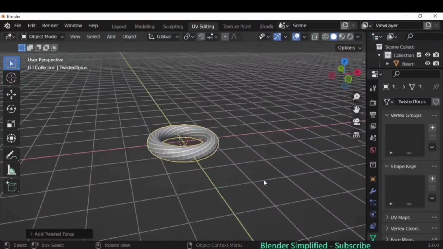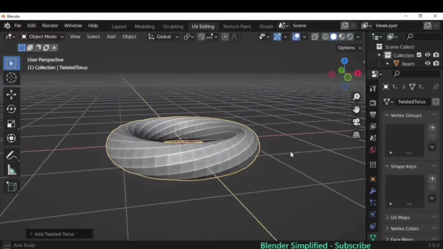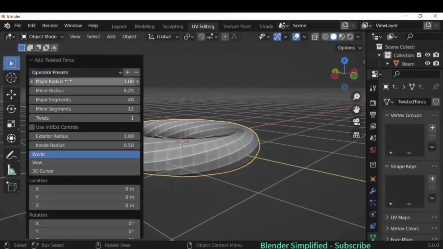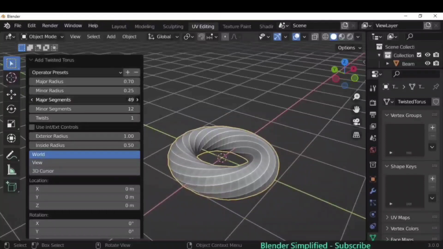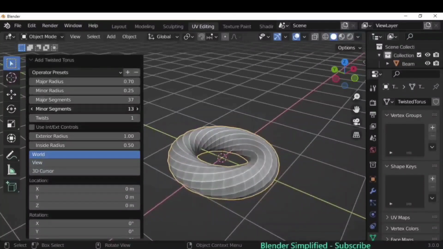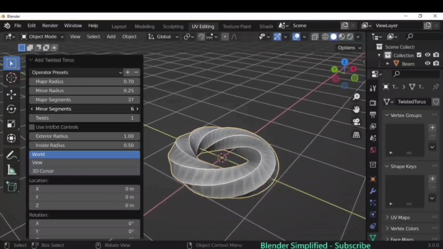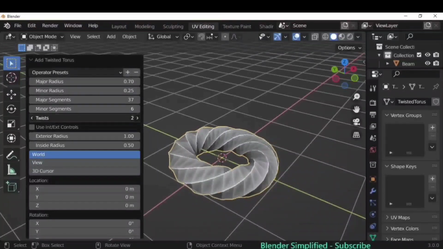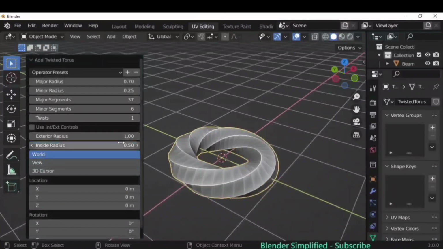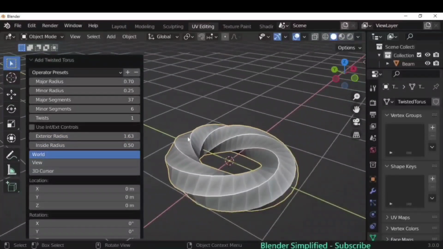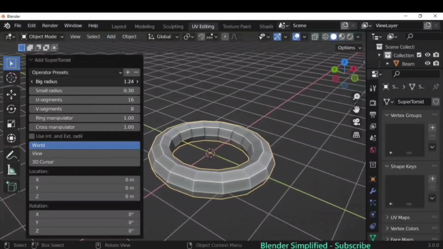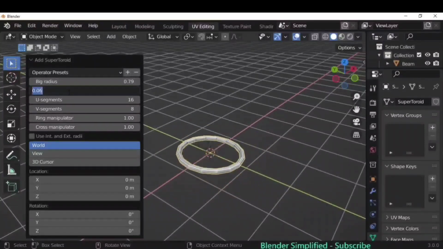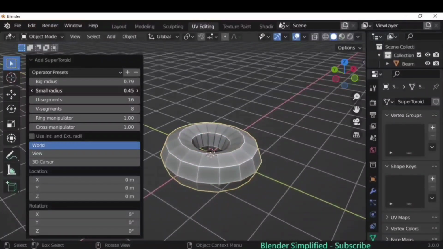Under extra objects we have torus options. So we have three types of torus. This is the first one, called the twisted torus, and we can increase and decrease the major radius, minor radius, major segments, minor segments, and with the twist also you can do a lot of things. I have seen somebody just create a sci-fi spaceship with this. This is the second type of torus, which looks very normal, and again we have all the edit options.